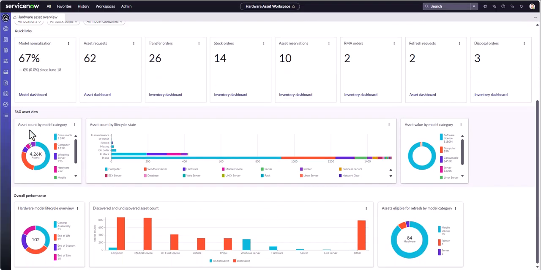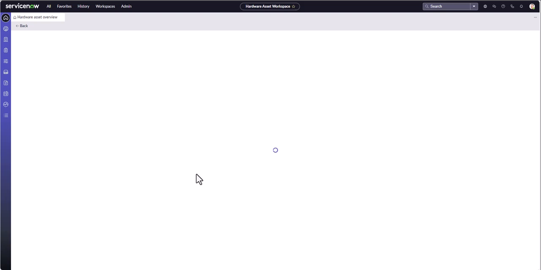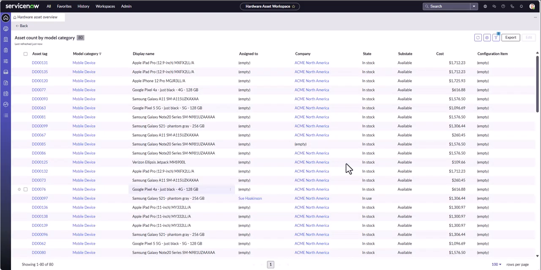So if I wanted to see all of the asset counts by model category, I can go in and look at the sliver here for mobile devices. I can see that I have 80 mobile devices. If I click into that tiny sliver, it'll reveal all the asset records associated to those mobile devices.